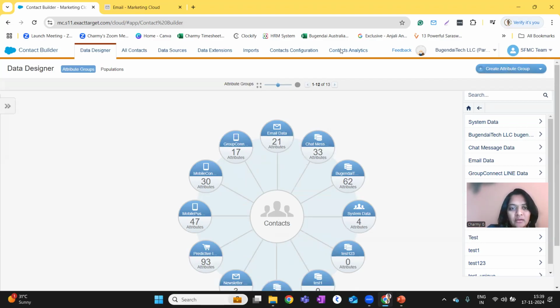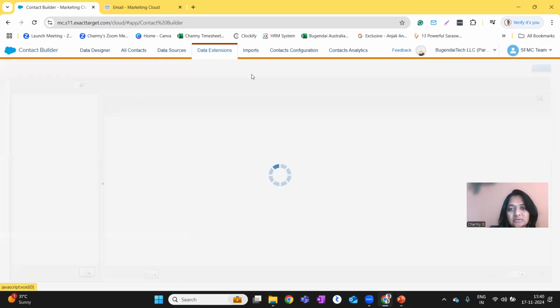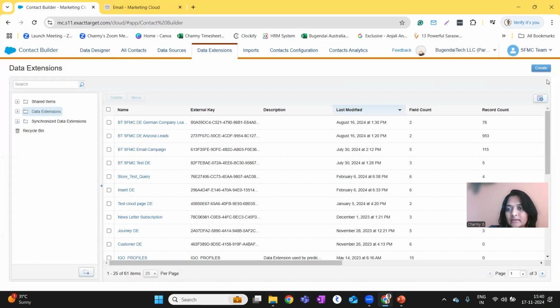So this is where you can have everything. There is a data. From here you can create a data extension.